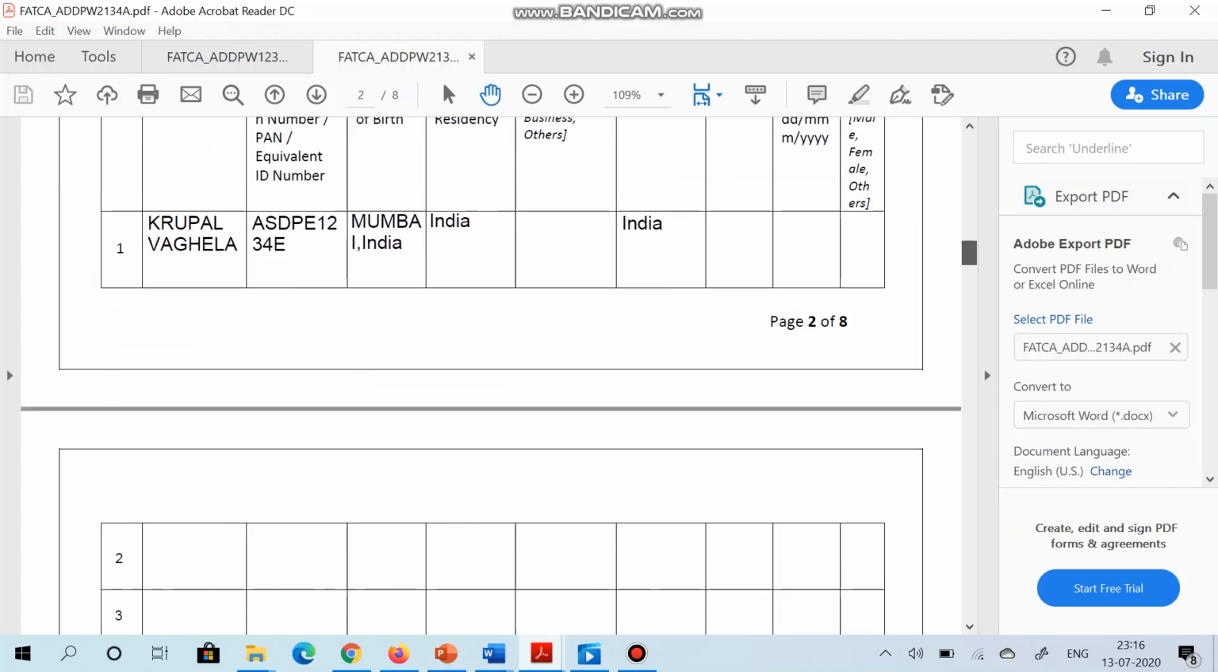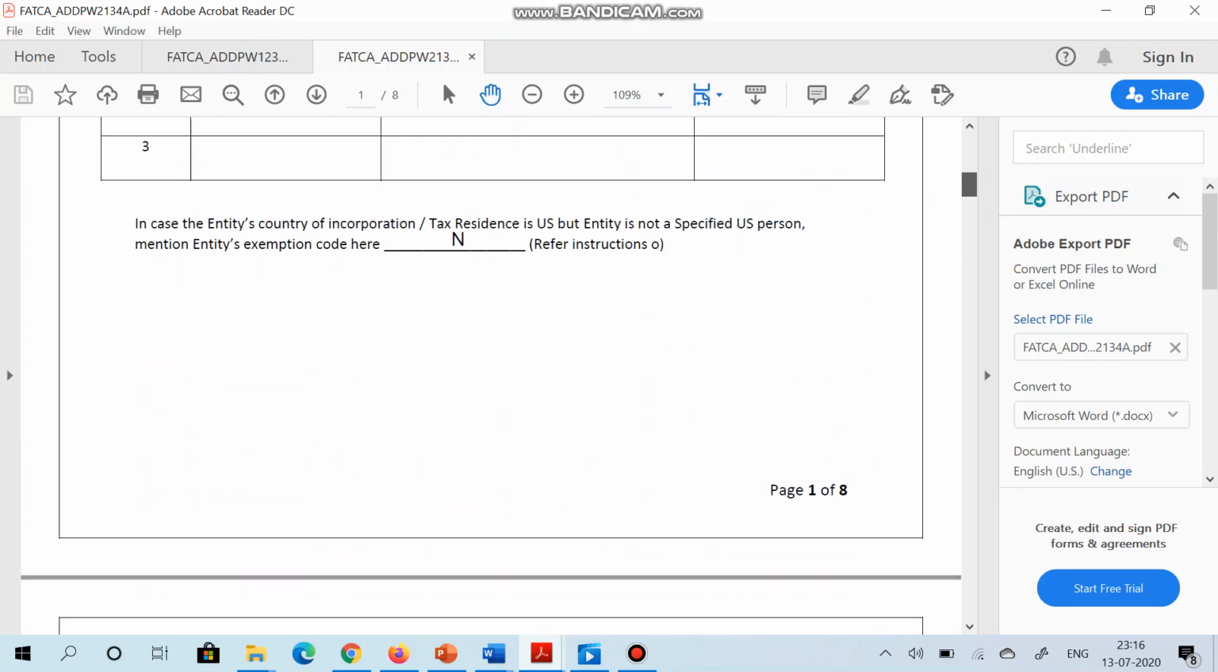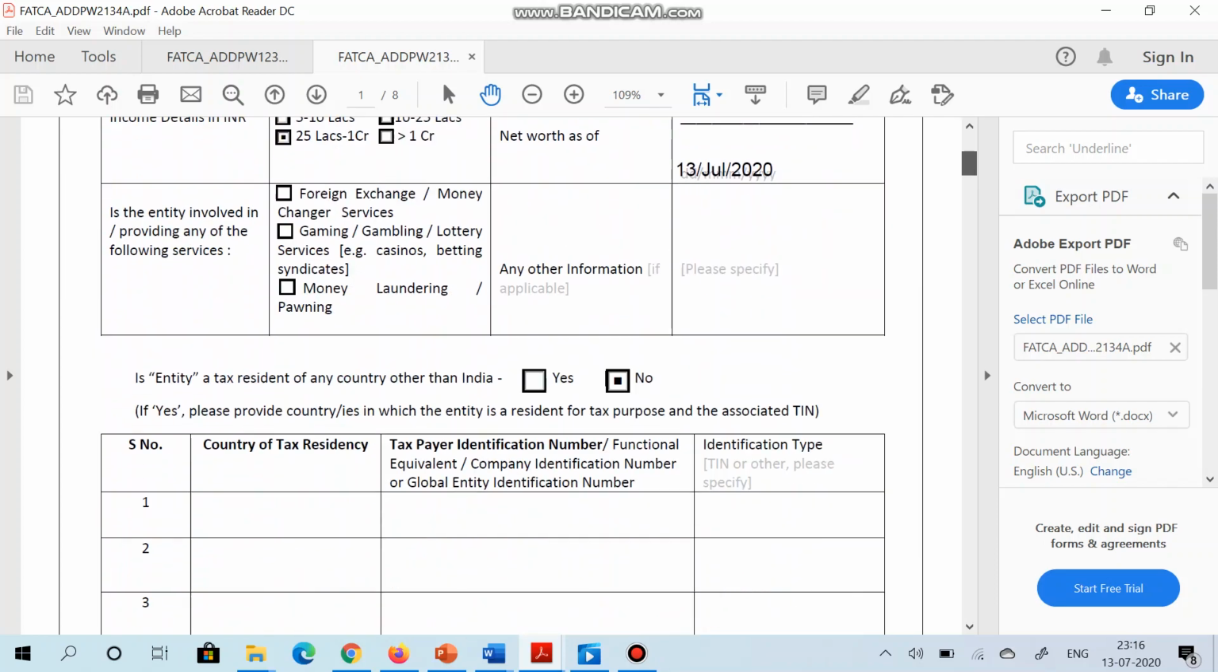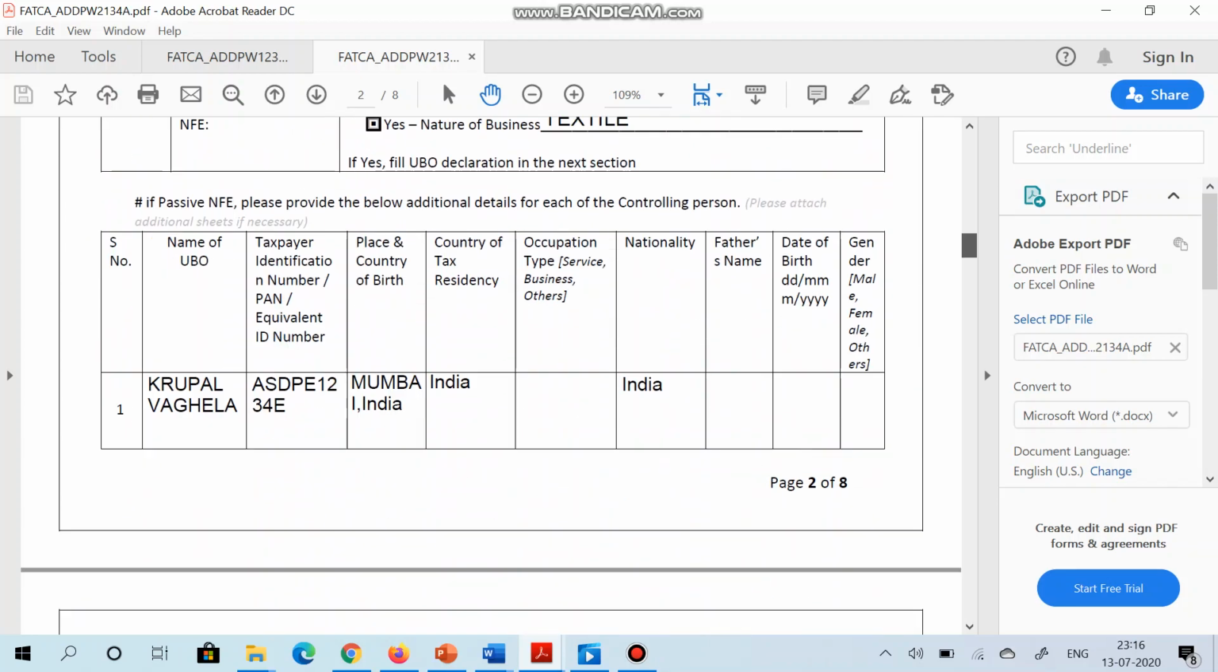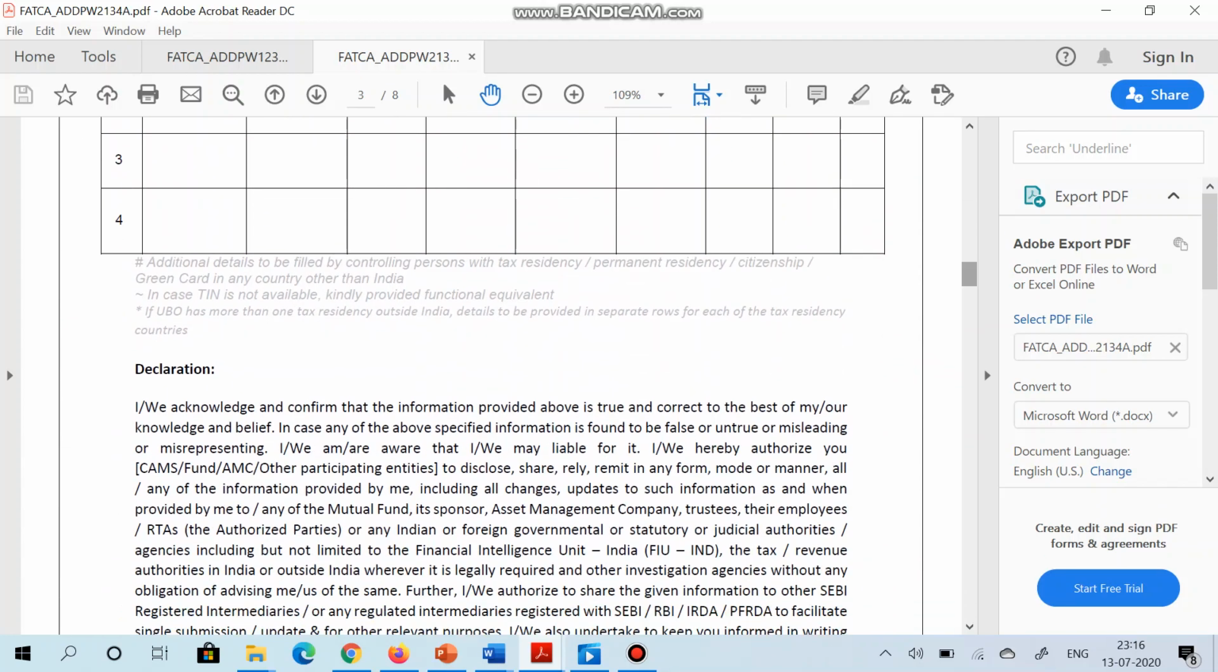For uploading, remember this is an 8-page form, but you have to scan only the first 3 pages of this form. So page number 1, page number 2 and page number 3. First 3 pages of the form you have to scan and upload in our system. You do not have to scan the entire 8 pages of this form. Now to upload the FATCA file in our system, before that we should check which are the important instructions to upload the FATCA and UBO form.